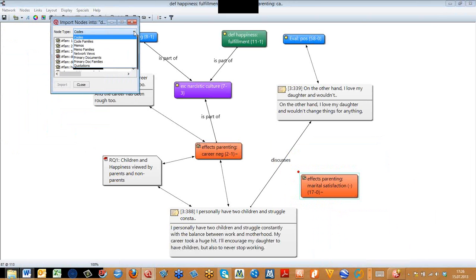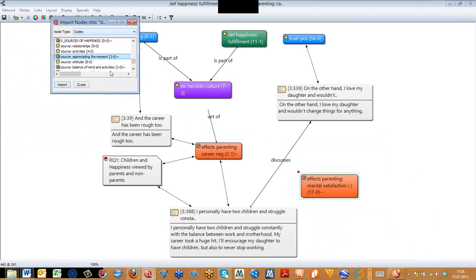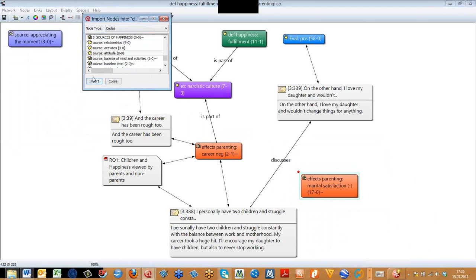If you get scrambled for space in that network, then maybe you continue the network in another one, and you can symbolize that just with the network view icon, and then you can continue from there. We can have documents in here. We will see that when I show the analytic functions. You can also visualize primary document families and quotations. We have seen that already. So the sources of happiness, that one has video quotations linked. So I import that.